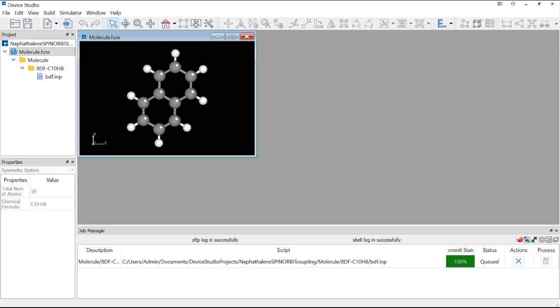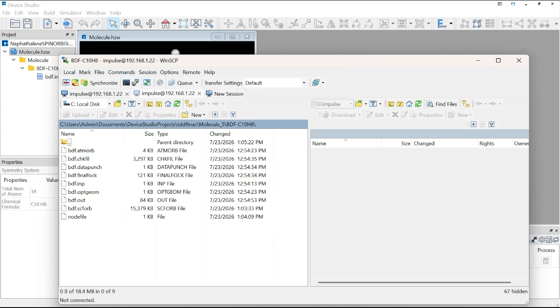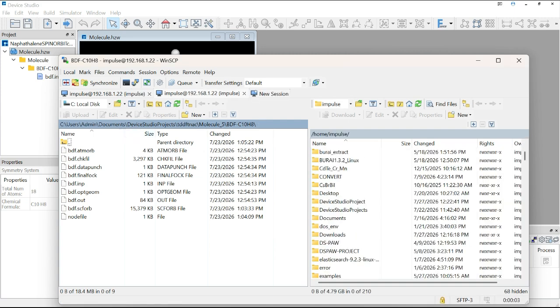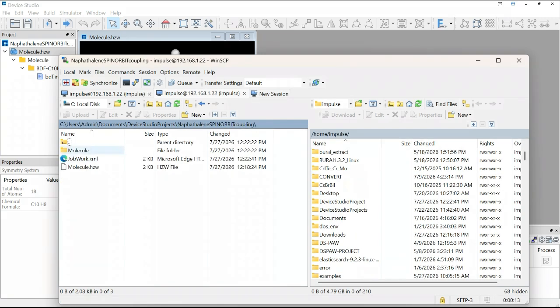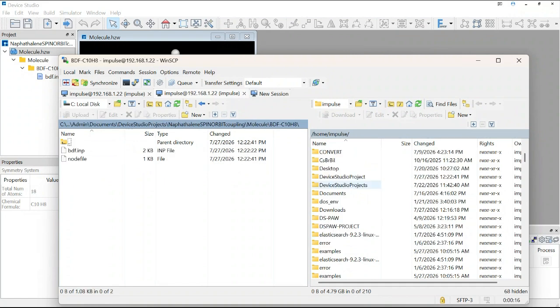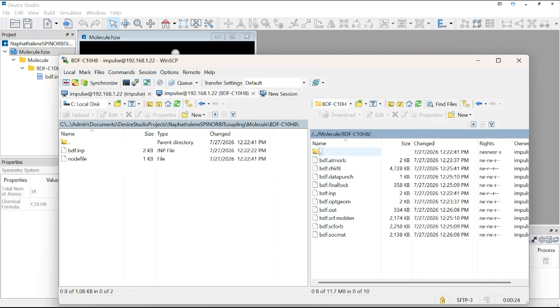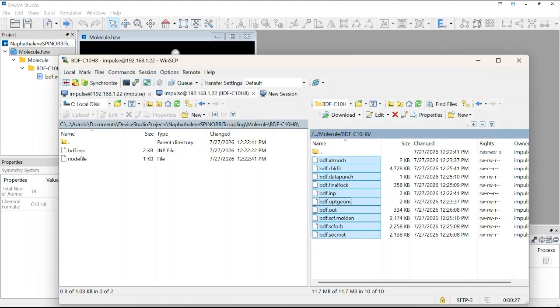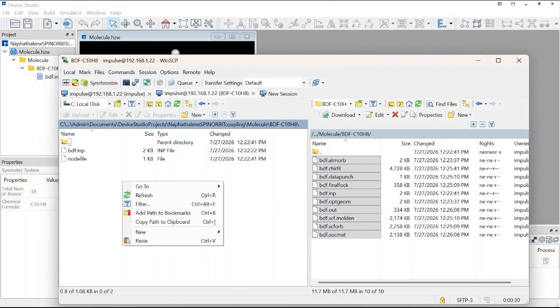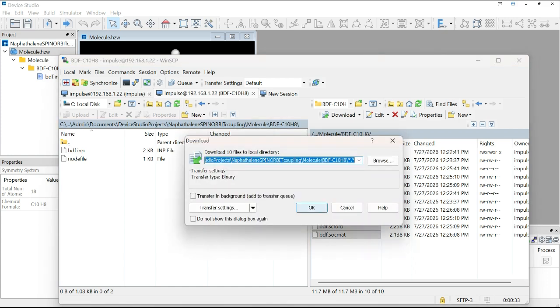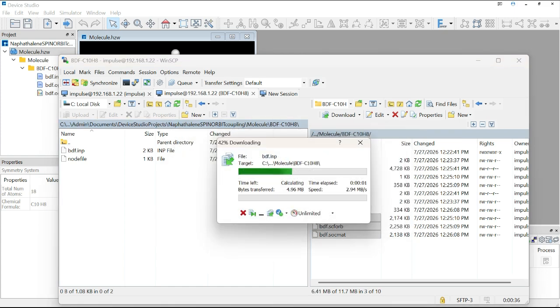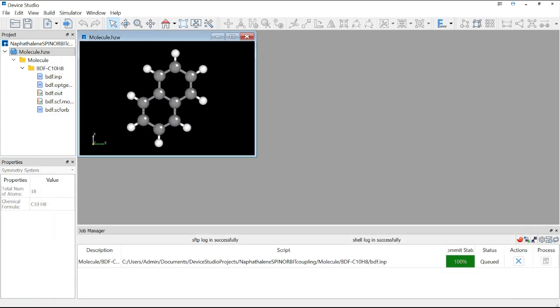With the help of WinSCP, you can collect your result. You can copy like this, and then at the same place you can paste where your project is given like this. You can see the BDF output files and BDF files for the orbital representations available in here.